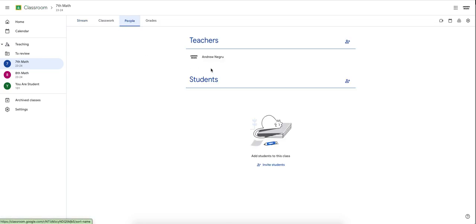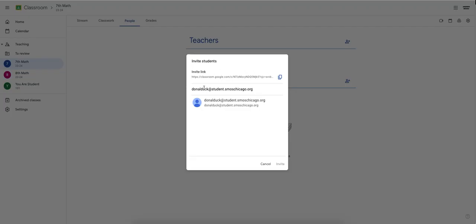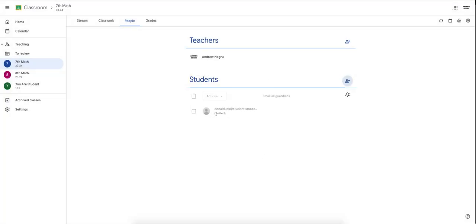One, you can go to the People tab right here, and on Students, you can hit Invite Students, and then it's going to do a pop-up, and you can type in that specific student's email. So right now I made one that's called Donald Duck. I'm going to send that invite, and we're going to go Invite, and it's going to say that that specific student has been invited.